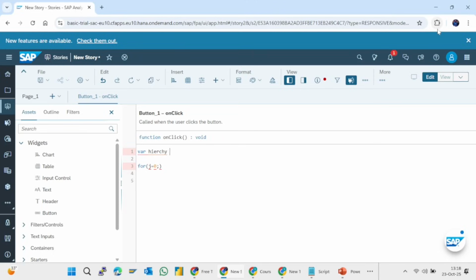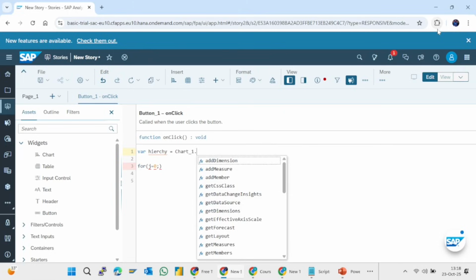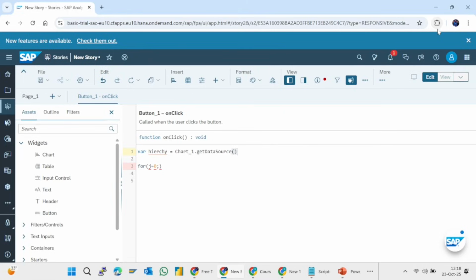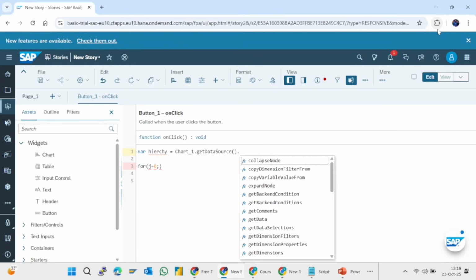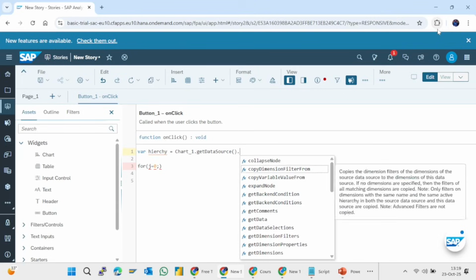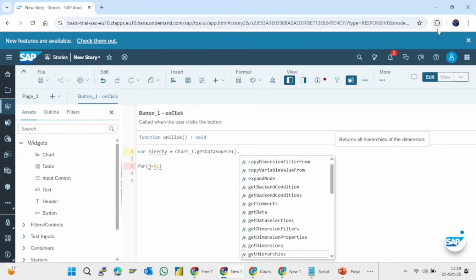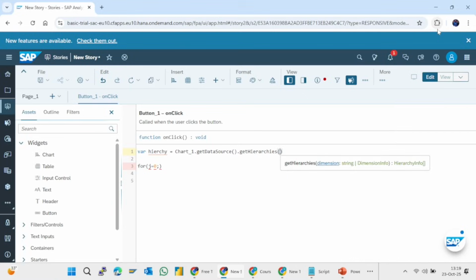So here I write the variable hierarchy is the name of the array variable, and for this we have to pass the value of chart 1, and then we will use the code completion. In this code completion we have the option of get data source. After that, from get data source we have to again use the code completion, and we will use the get hierarchies function, which will get the hierarchy of the dimension.